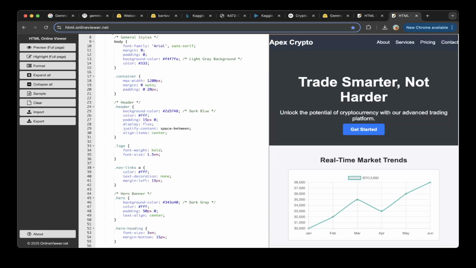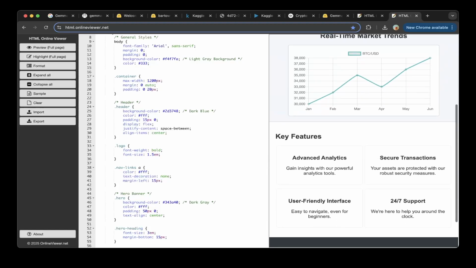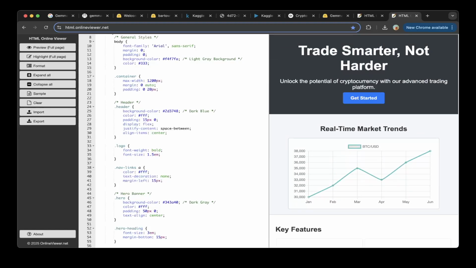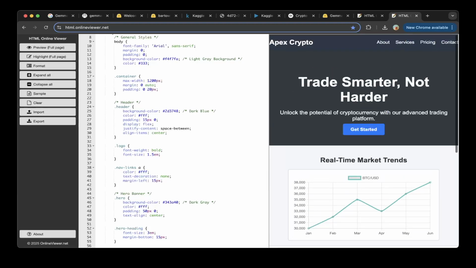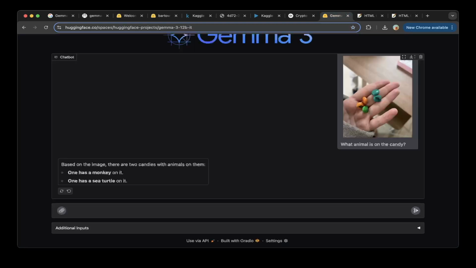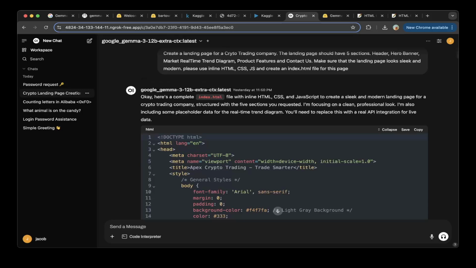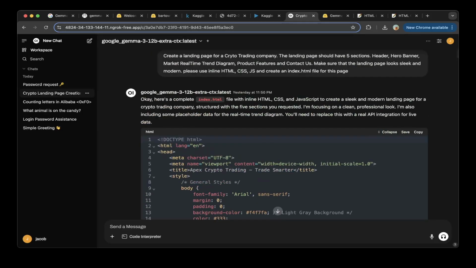But the thing is, it doesn't have the JS. You can see that while I click around, it doesn't jump. But it did have a real-time market trend, which is also nice. Let's go back to OpenWebUI. So you can see that for the crypto company landing page, it created a pretty good one. There are a few small issues, but overall it is a good answer. So let's move to the next question that we asked.